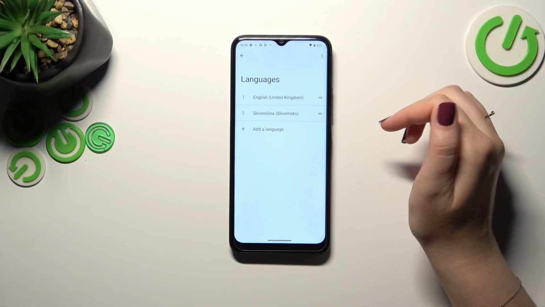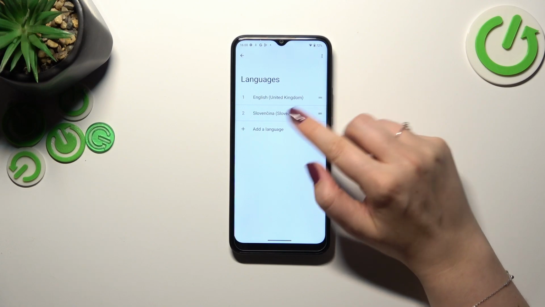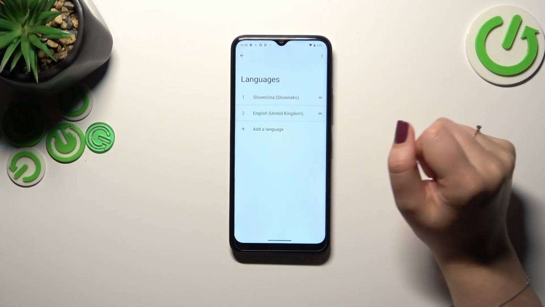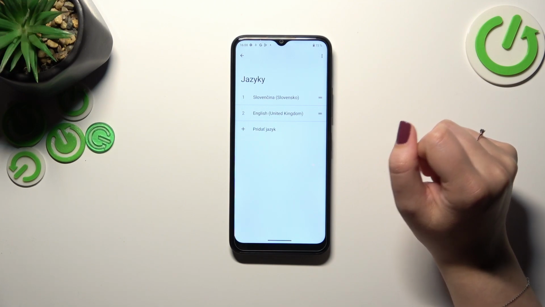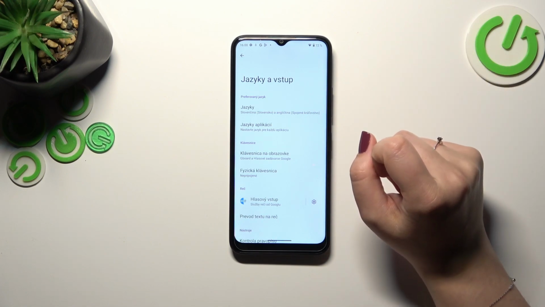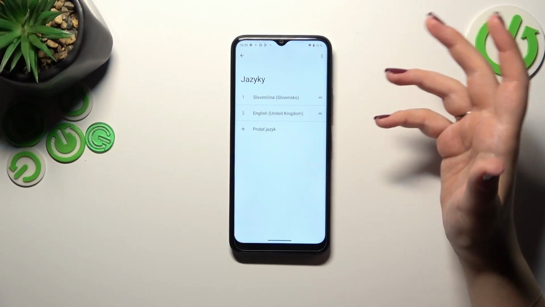We have to switch the languages to change it. So let me tap on this new language, tap on it and hold it. And now we can drag it to the first position. And wait a second, and as you can see, from now on the whole system, the whole menu will be in the chosen language, so it is unfortunately not that easy.